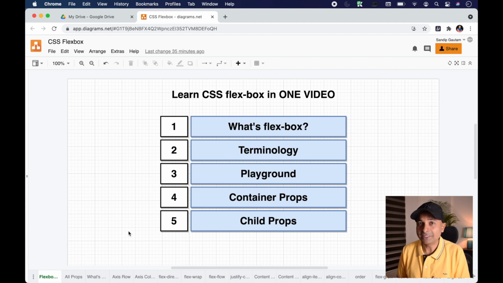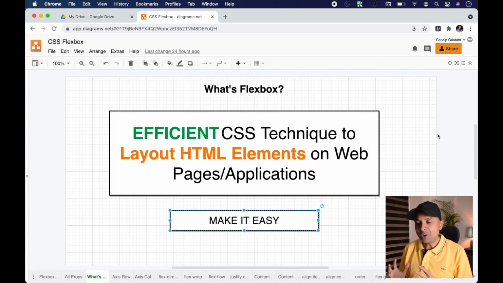What's Flexbox? Okay, so first things first. What's Flexbox? So Flexbox is an efficient CSS technique to lay out HTML elements on web pages or applications. And the most important thing that you need to focus on is efficient. It's going to make you efficient in laying out your HTML elements on web pages or applications.